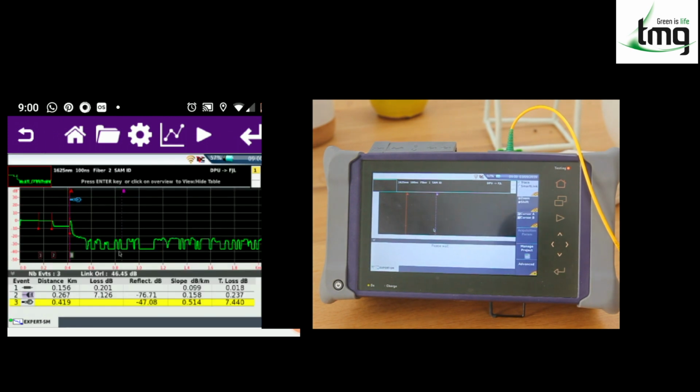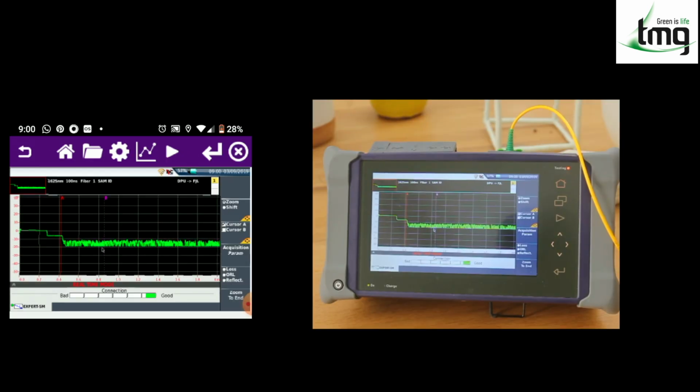So let's jump in and do a test. And what I'm going to do is just disconnect one of my leads. And then you can see both the OTDR trace and my mobile change at the same time. Let's just reconnect that lead again. And there it is again, all at the same time.